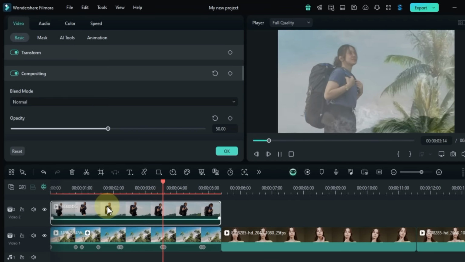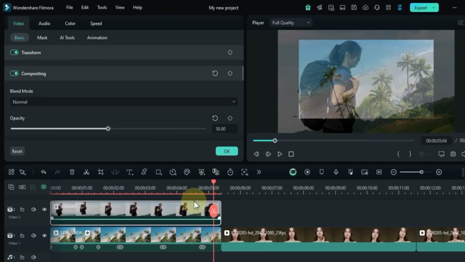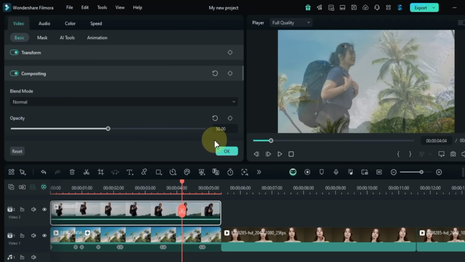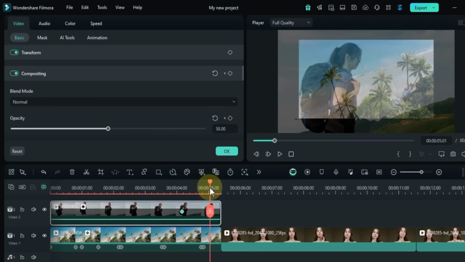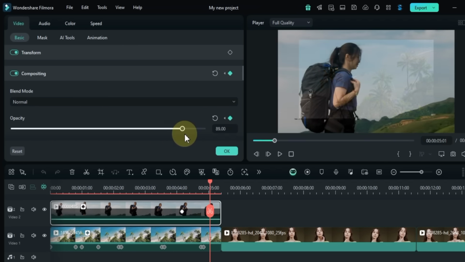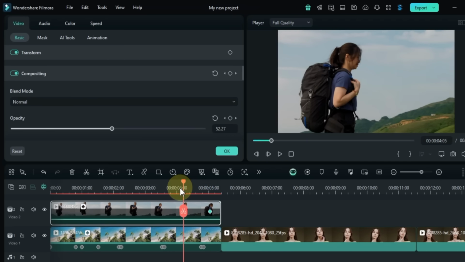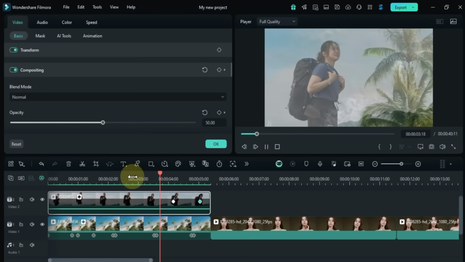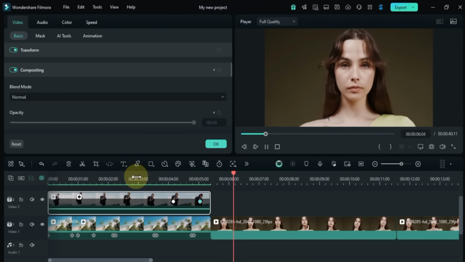To create a fade-in opacity animation on the top video track, first, position the playhead where you want the fade-in to begin. In the compositing panel, add an opacity keyframe. Set this initial keyframe to the starting opacity value, for example 50%. Then, move the playhead to where you want the fade-in to end. Add another opacity keyframe, and set it to 100%. Filmora will automatically animate the opacity change from the starting value 50% up to 100%, creating the fade-in effect.